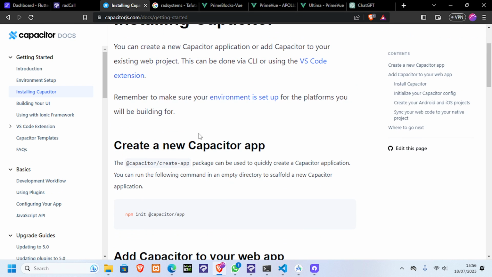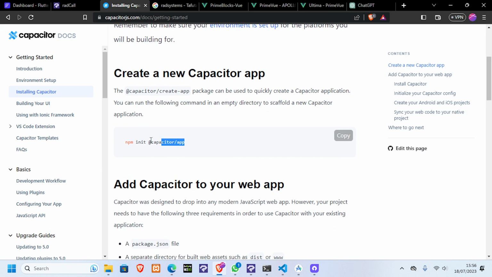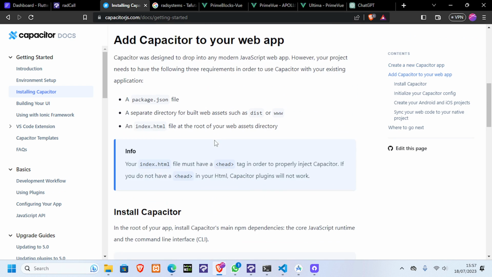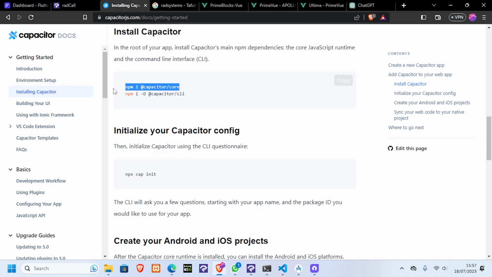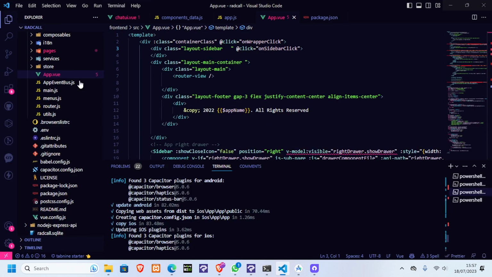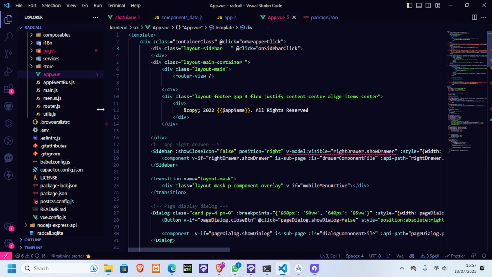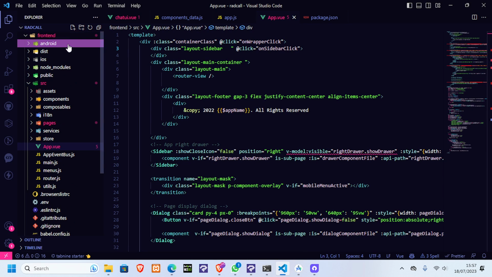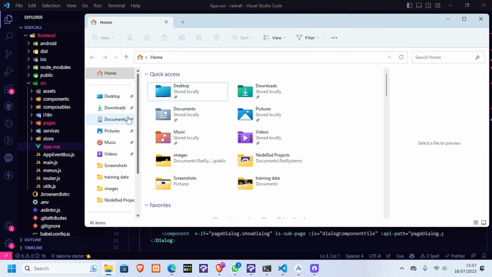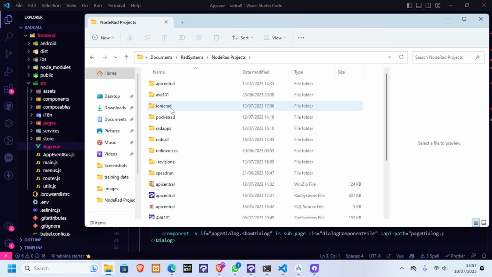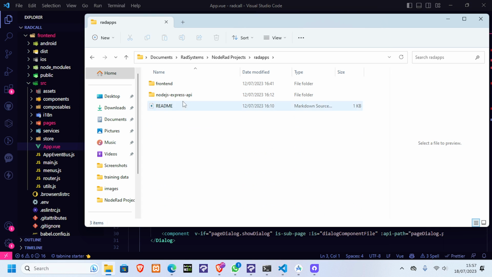Now, what you want to do is ignore this. We're not installing this. Instead, we want to install the Capacitor core. So you're just going to copy this just the way it is, and you're going to open your project inside your code editor. I don't know if you're using Visual Studio, but assuming you're not, you don't need to worry. You can just go to your project, where we have your project inside my RAD apps.